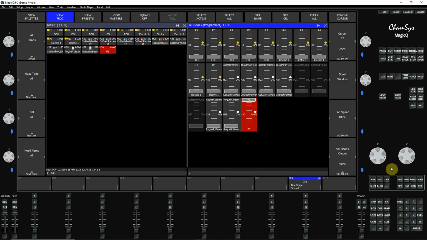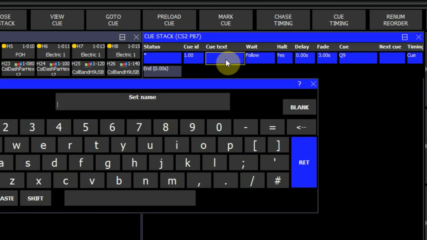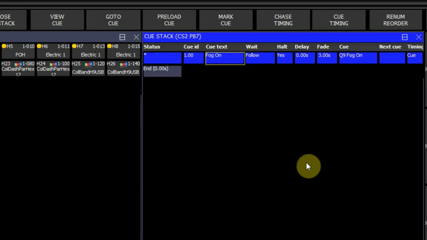I'm going to record this cue over here on this playback. So that's been recorded there. Now that would be fog on. So let's take a look at this. That's our first cue there. I'm going to double click in here and just call this fog on and then hit return. So that's our fog on cue.